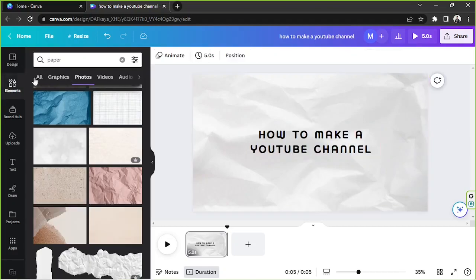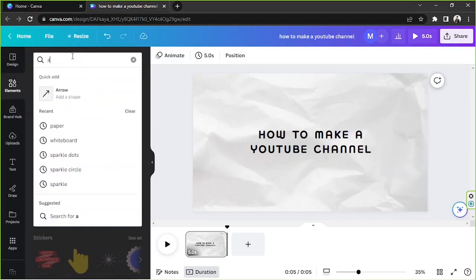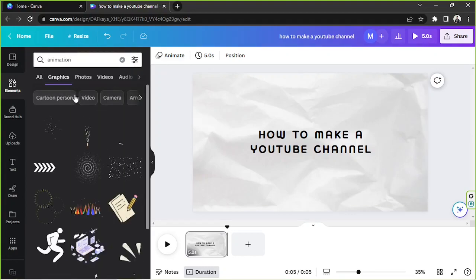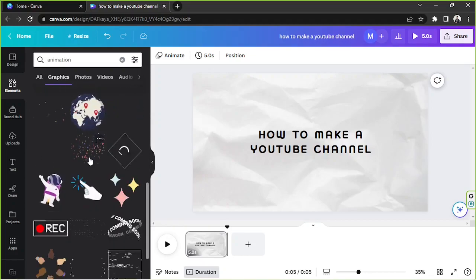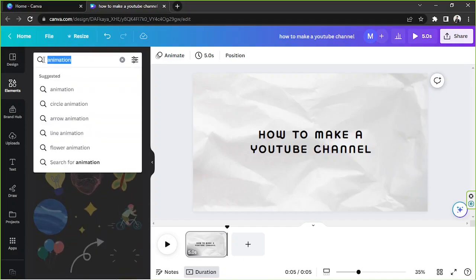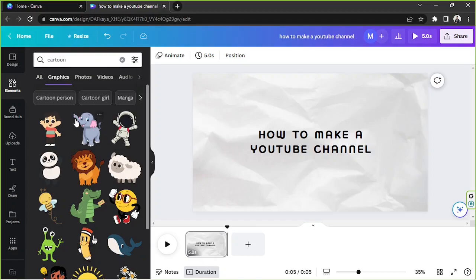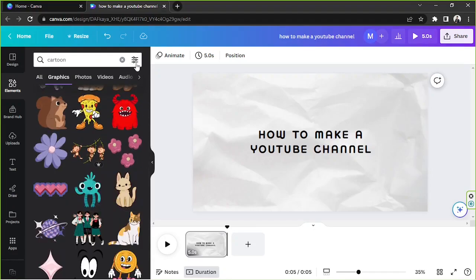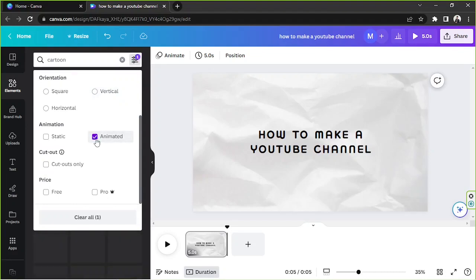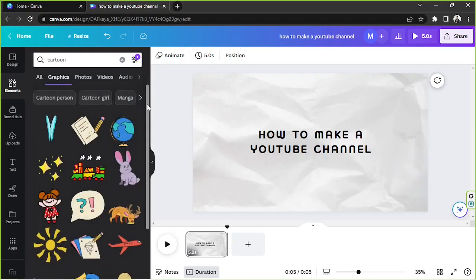And if you like, you can also add animated elements to it. So let's go to Elements again and type in here animated or animation. Go to Graphics and select from these animations over here. You can actually even look for something specific. Say, for example, cartoon. And then we're going to try to use the filter over here by clicking this button. And then we're going to click on animated to find animated results based on our keyword here.